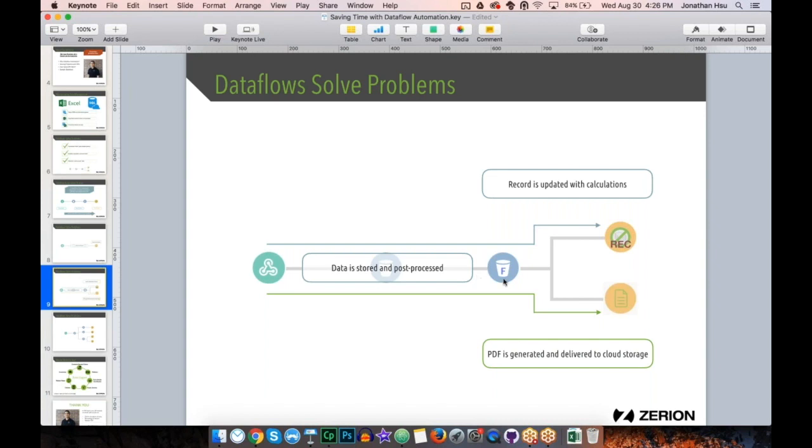Now, on the other hand, we also have this bottom branch where, once your record has been post-processed and you have all of the data the way you want it, you're now able to generate a PDF and then send that to cloud storage using Zerion Documents.